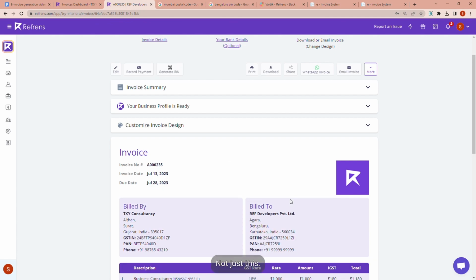Not just this, you can also create e-invoices for Export and SEZ and generate IRN for Credit or Debit Notes as well, all on Refrens. See description below for the details.